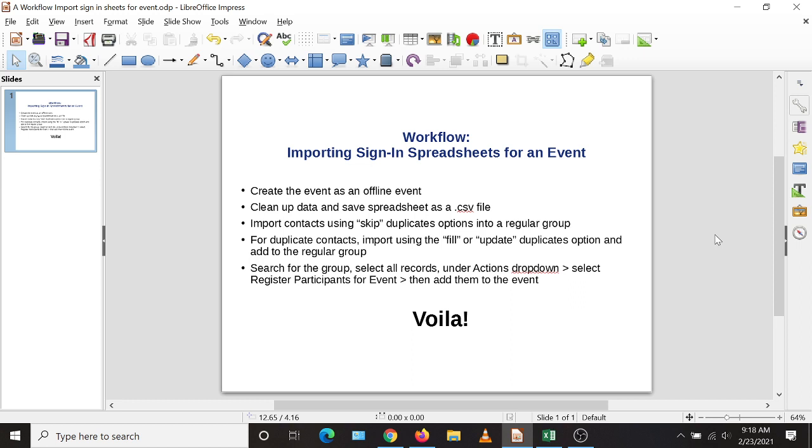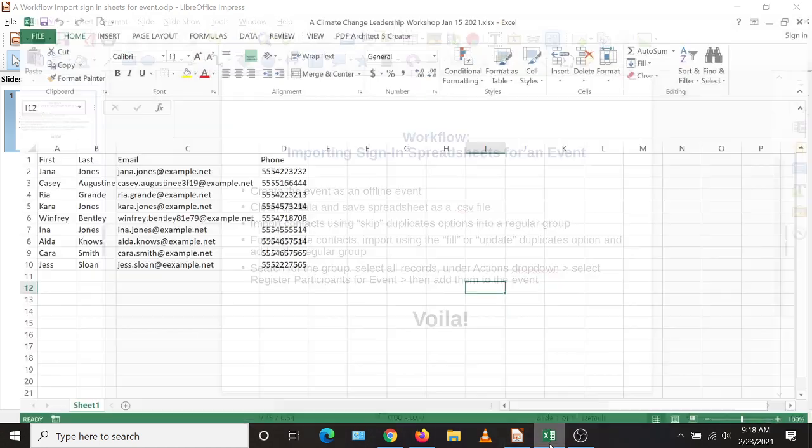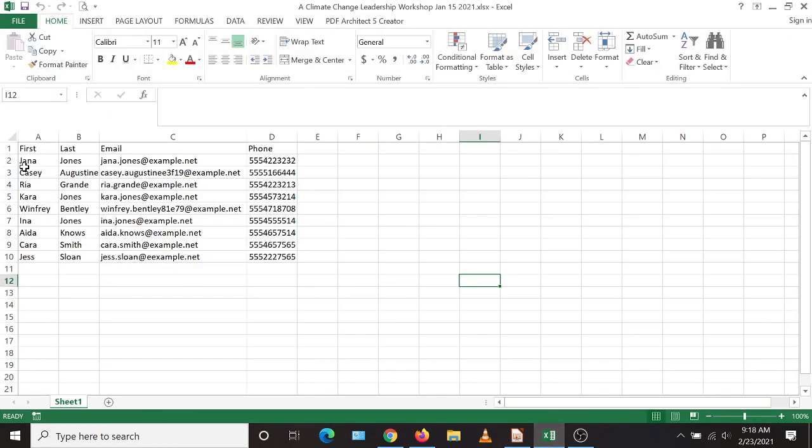So it was a past event, you had this sign-in sheet, but then you ended up using spreadsheets to collect it. Create that event first. Then the next thing you want to do is go into your spreadsheet and clean up that data so that names and everything are in separate columns. I'll give you an example here, making sure first and last names are in separate columns.